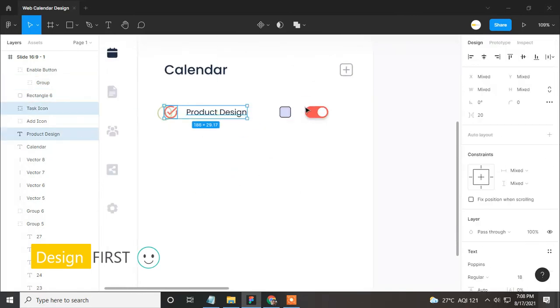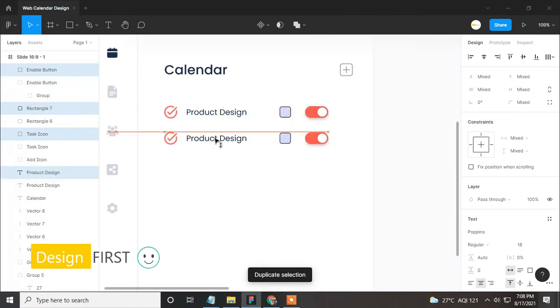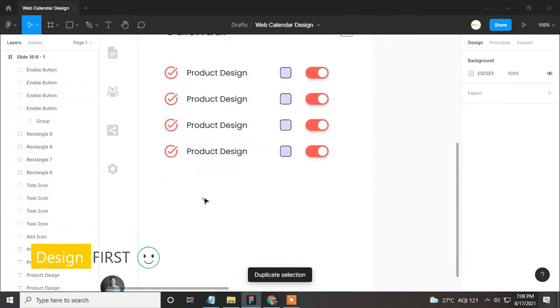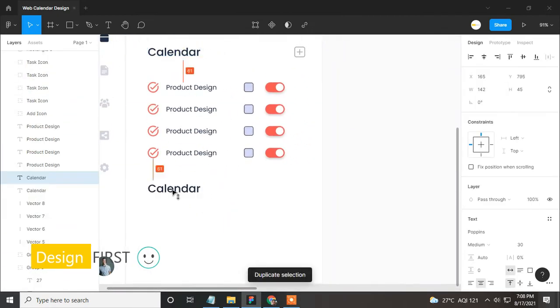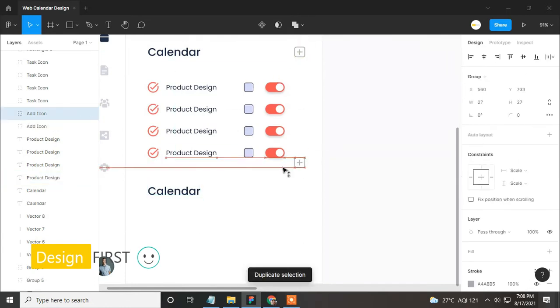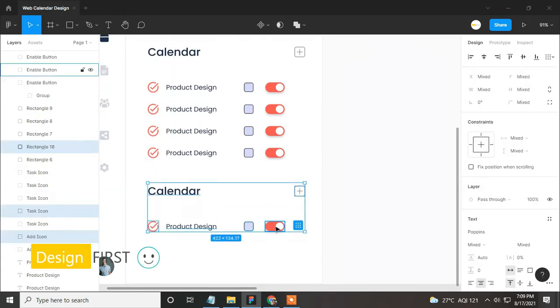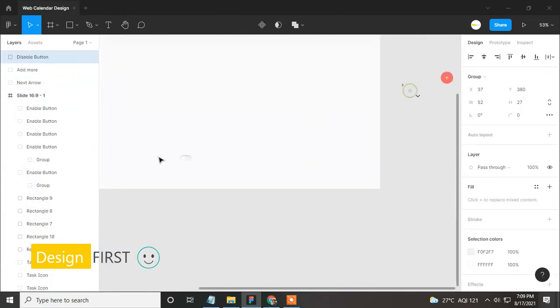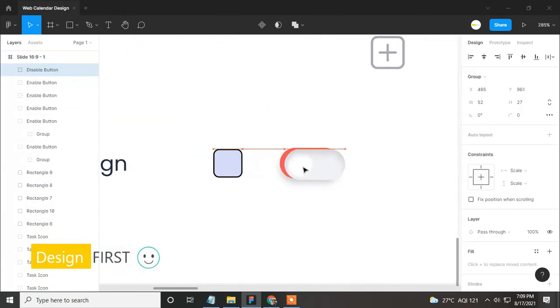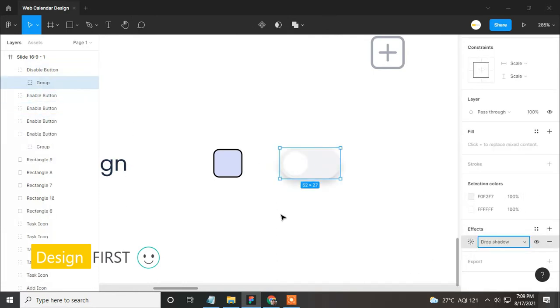By pressing shift, select the text, both the icon and shape tool and duplicate it by Ctrl D. Do the same thing with the calendar and the icon. Duplicate both of them and bring them down. Bring the disable icon and replace it by the orange icon. Delete the orange one. Do it drop shadow.